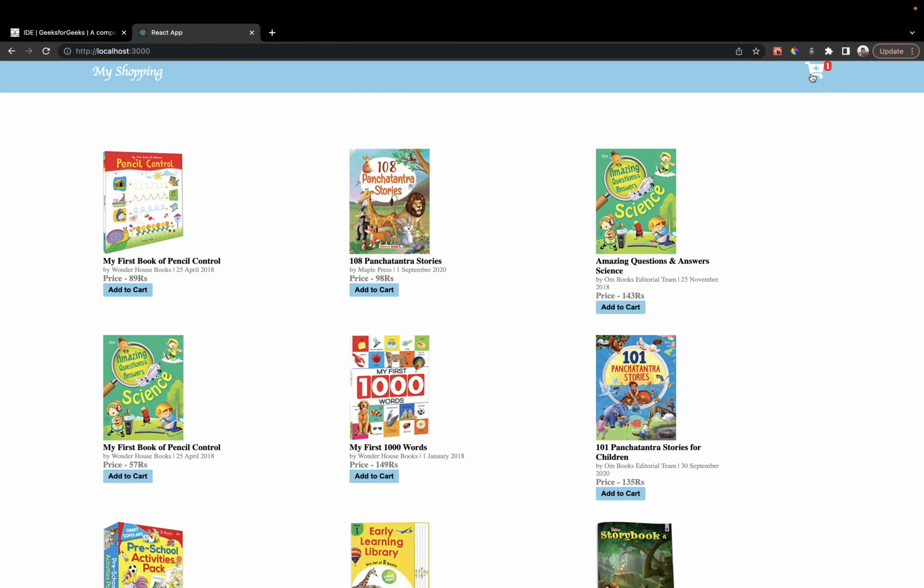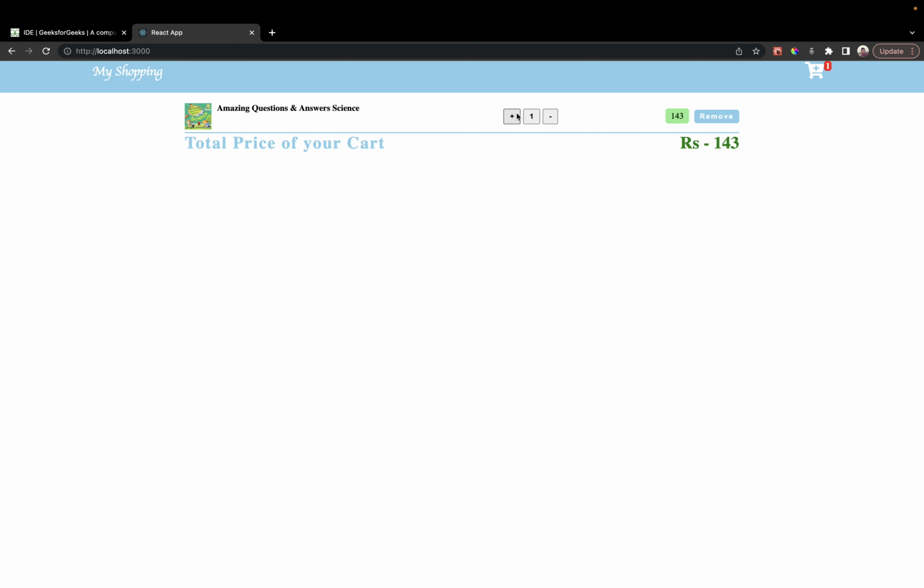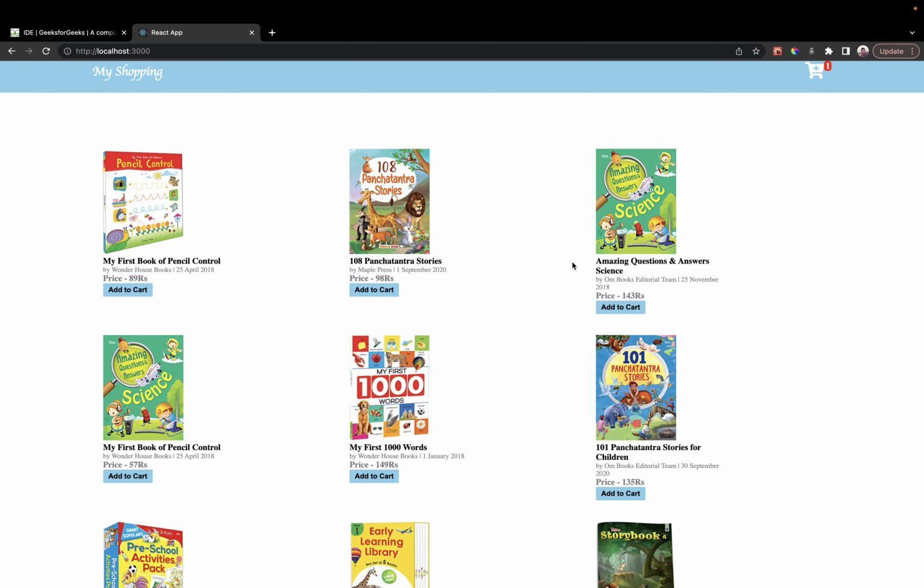So now what we have to do is make a function that will handle this increment button and decrement button. So now let us add.